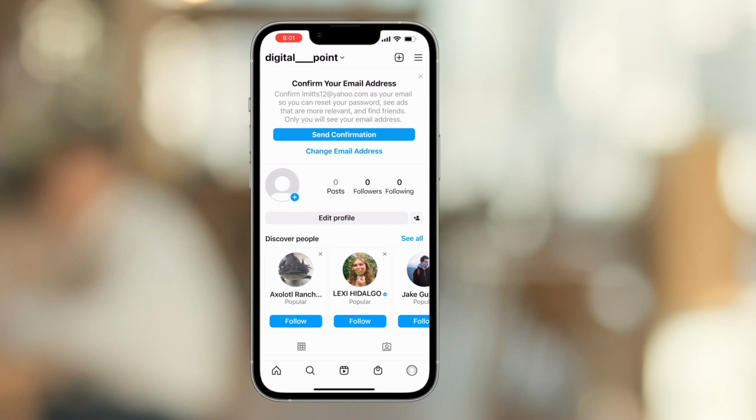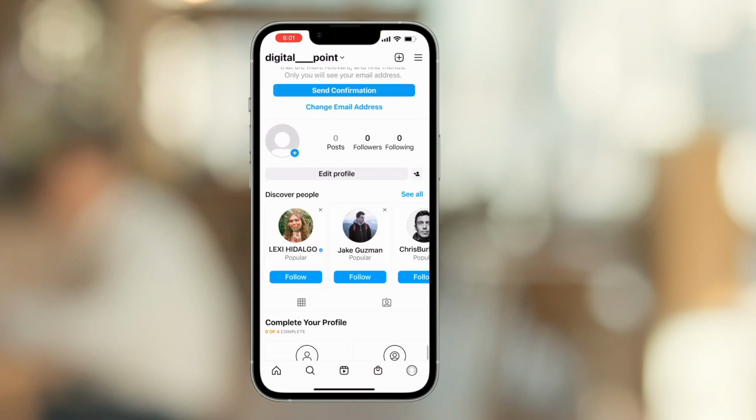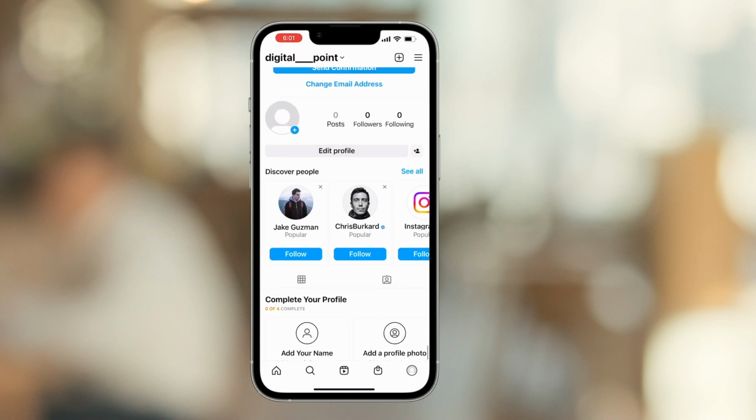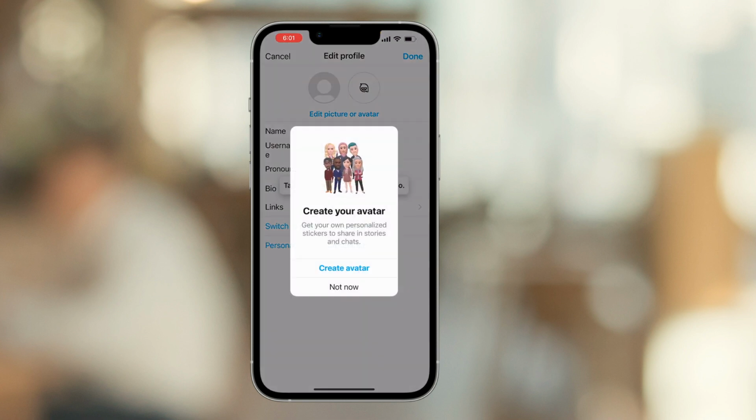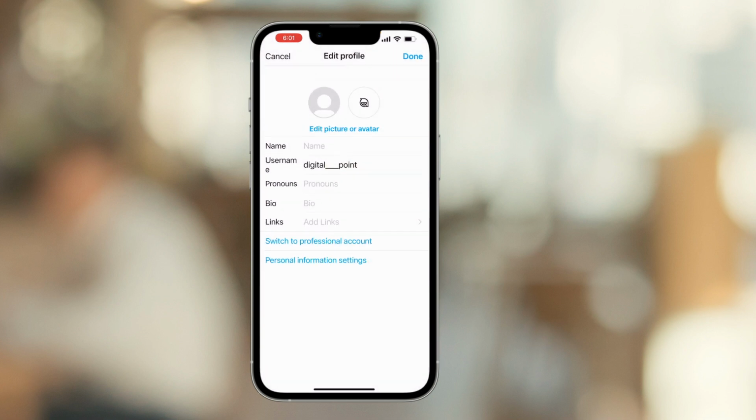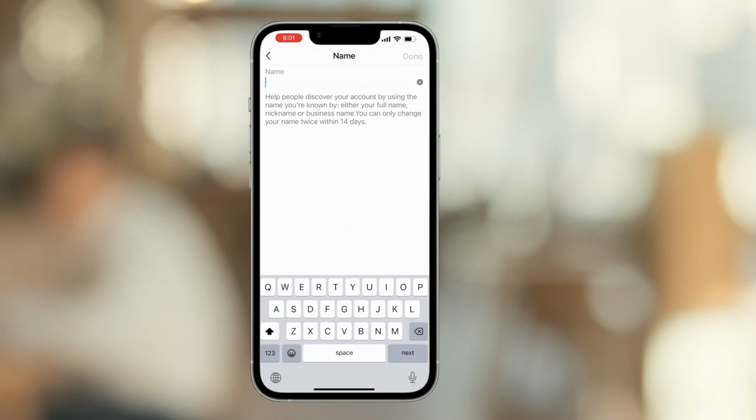We will just hit next once again. And then here is our account. Again, it's giving you those people that you can follow, but the account is set up. You can edit the profile to go a little more in depth. You can create an avatar if you want to. You can add your name. For this, we will just do Digital Point as our name, really original.